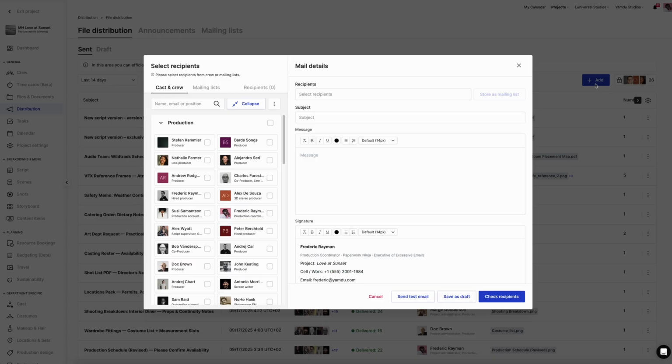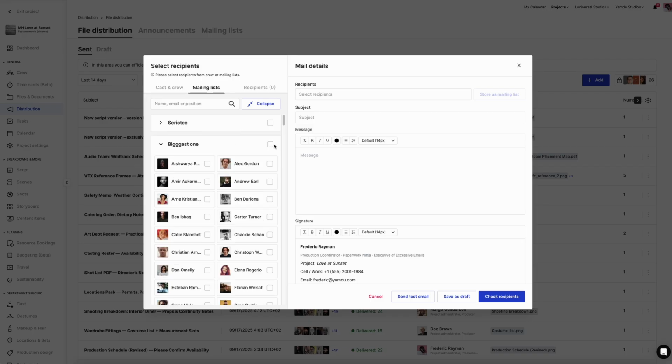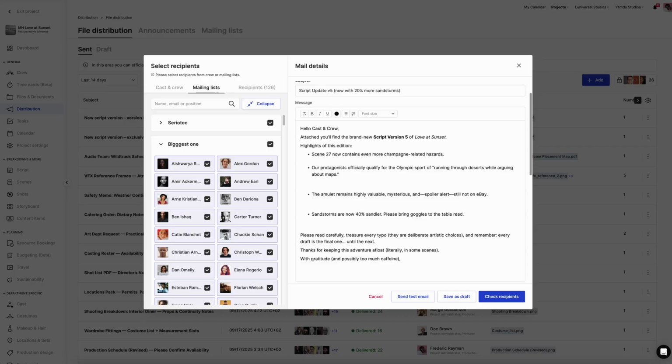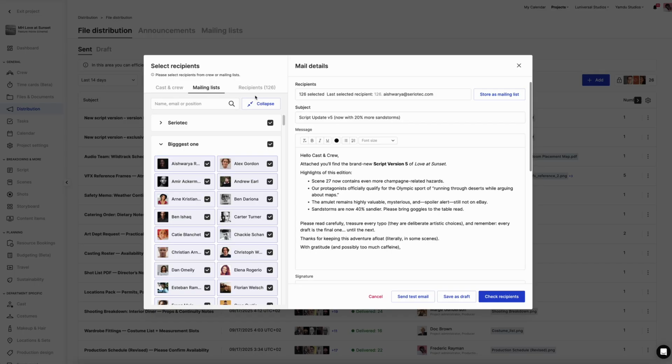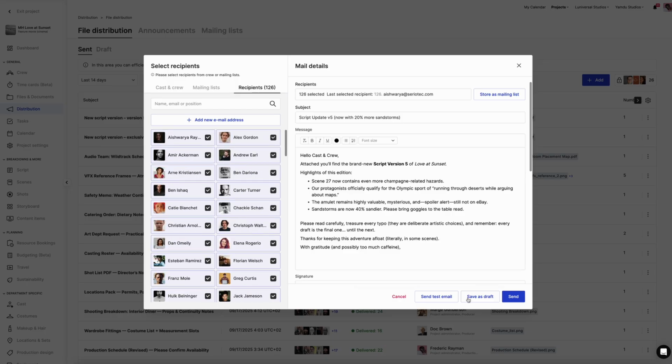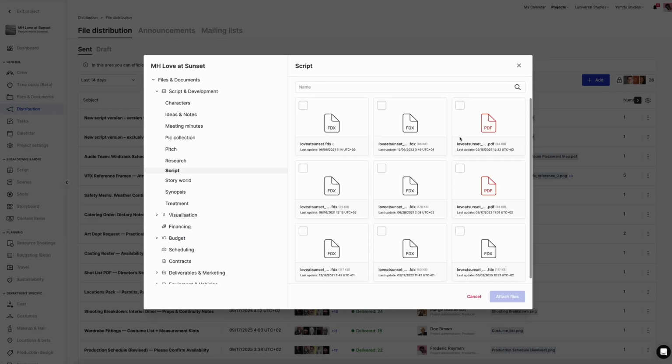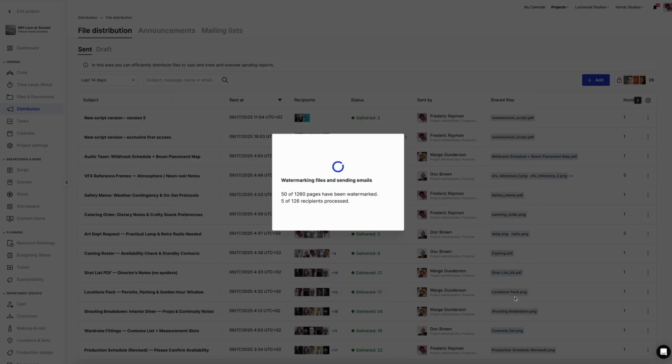And of course, you can also start your entire distribution process right from within this. Then again, I can select my recipients and I can go on with the file and distribution part as I've done it before. But in this particular case, if I want to attach files, I need to go into the file selection as we've seen before.